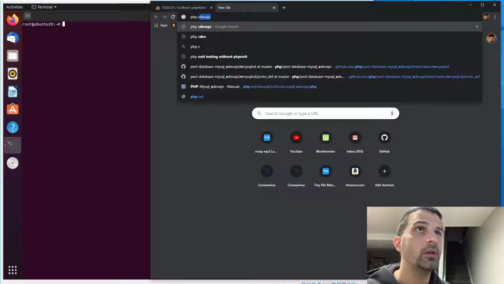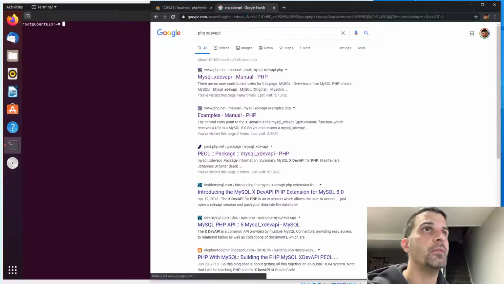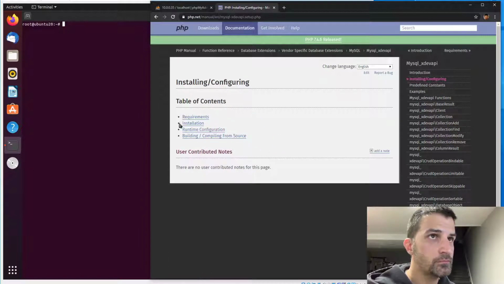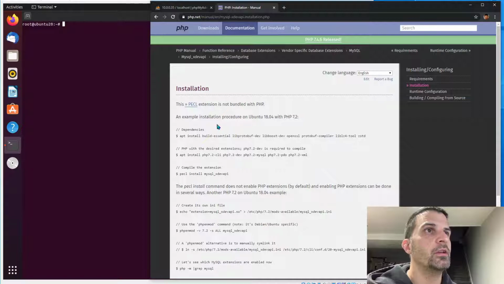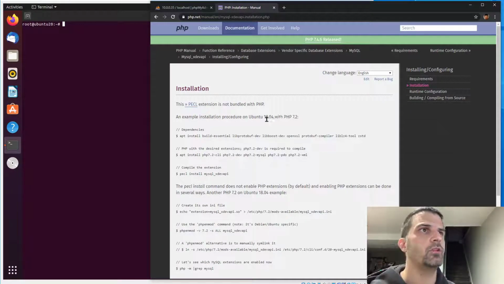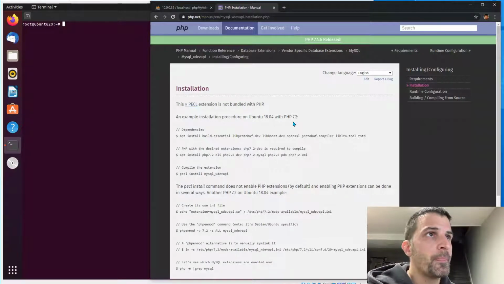We'll do PHP xDevApi, hit the manual, and installation. And you'll see right away that the example installation procedure for this is on Ubuntu 18.04 with PHP 7.2.